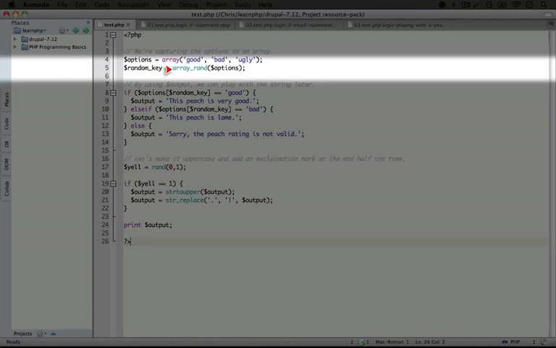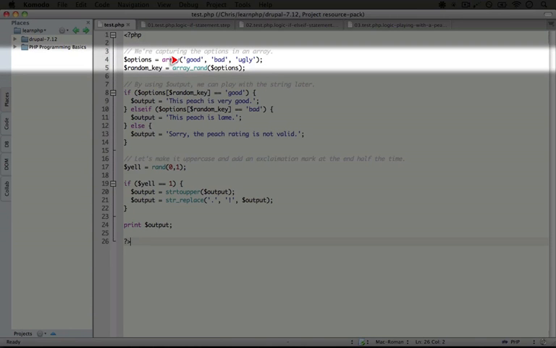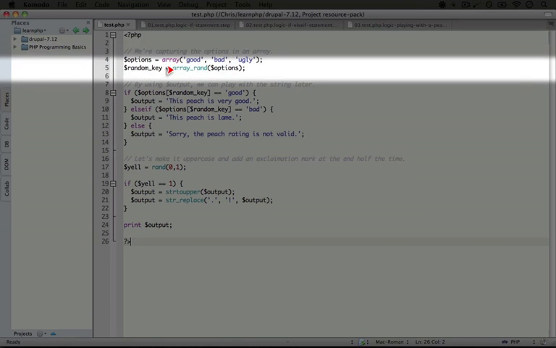Now what arrayRand will return is a random key rather than the random value. So again, with a simple array like this, the keys begin at 0 and then go up from there. So good will have a key of 0, bad will have a key of 1, ugly will have a key of 2. So random key will be a number between 0 and 2.